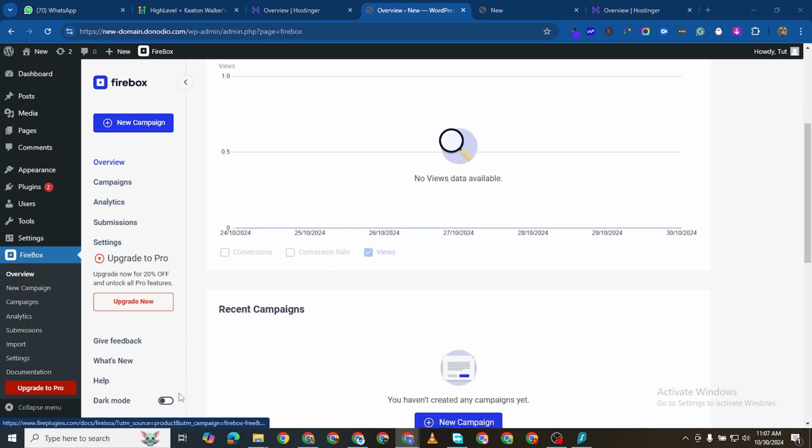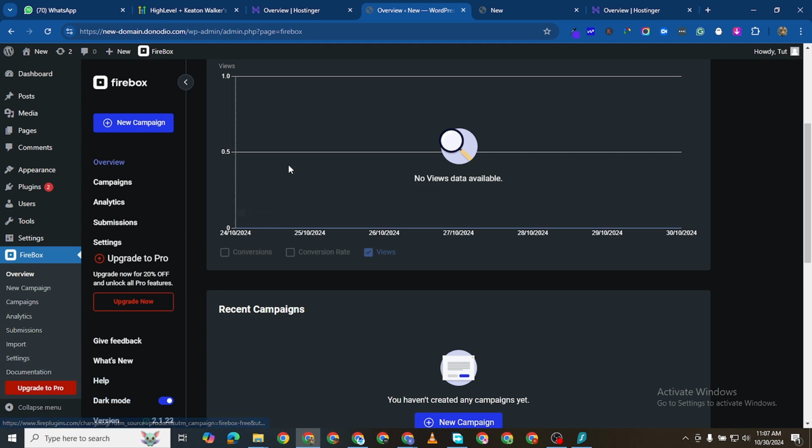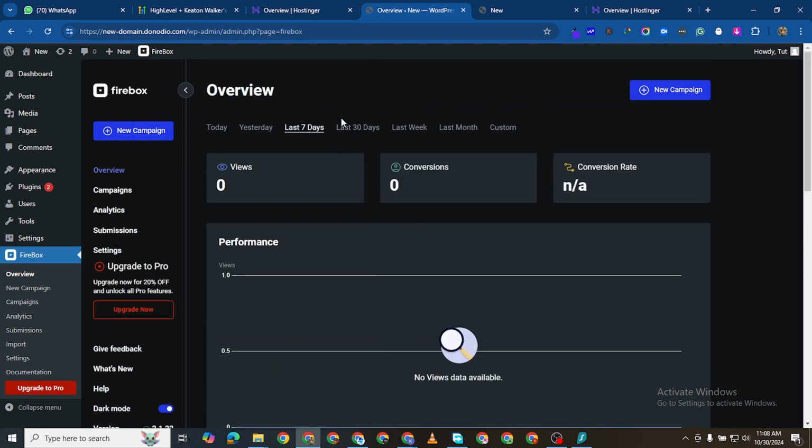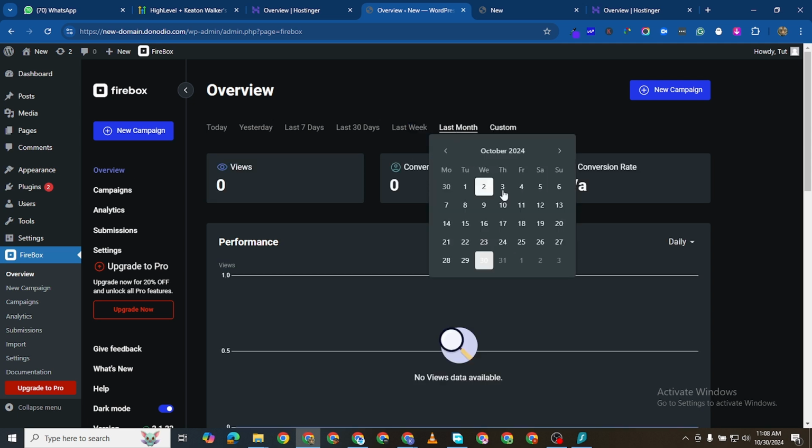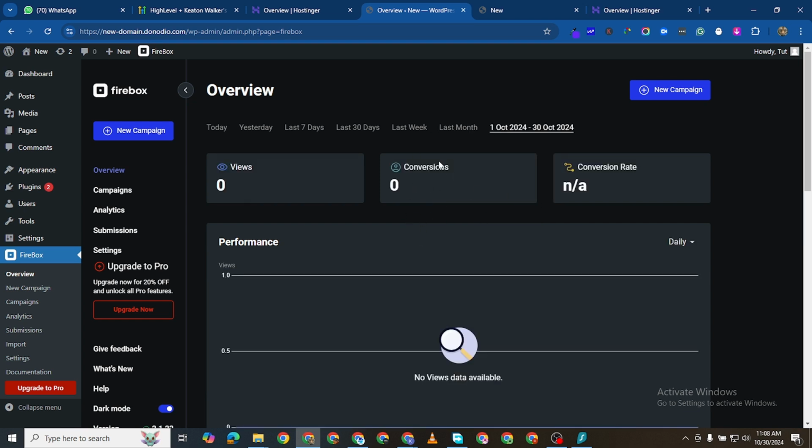And then you can toggle on dark mode, make it dark. I think I'll prefer this. So you can see your stats for today, 0, stats for yesterday, stats for 7 days, stats for 30 days, stats for last week, stats for last month, and then you can customize the period. Let's say you want to see your stats from October to maybe this day. So it's going to show you your stats from the 1st of October to the 30th of October or to any other date which you desire.